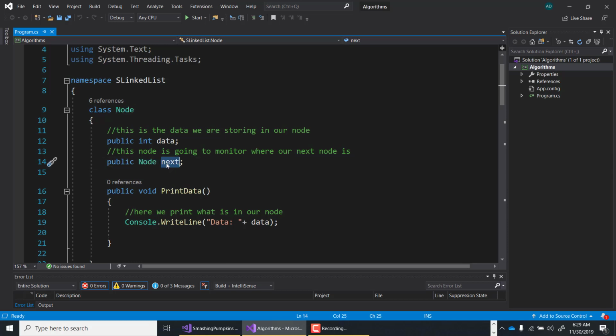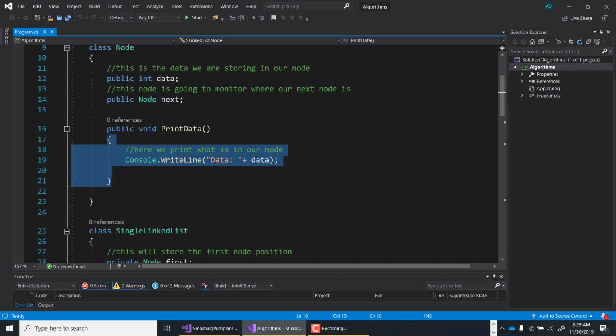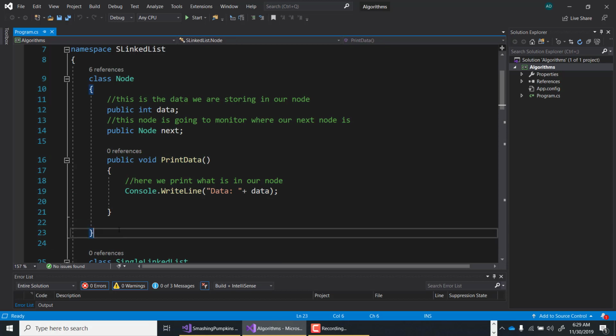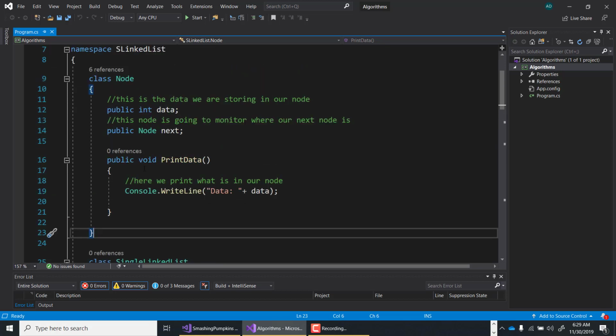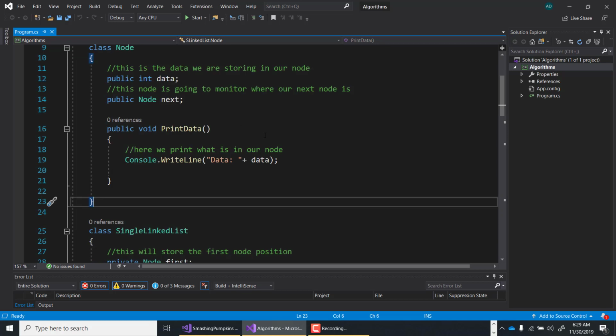Notice it's a public node. We have this print data method, which we're going to expand on in this video. And then we have another class underneath here, and this is where we start to build our linked list. What we want to do is start to access these different elements in our node. Right now, our node is really not that complicated.